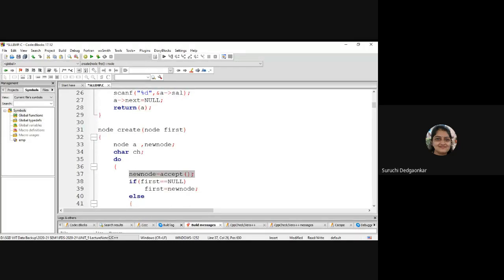We have to now attach this new node to the required position. So if first is null, then first is equal to new node. That means if this is the first node in the list, if first is null, what does that mean? Our linked list is empty. That's why whatever new node we have created will be the header. So first is equal to new node.